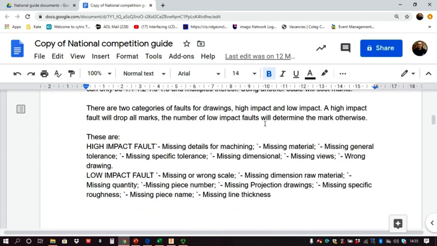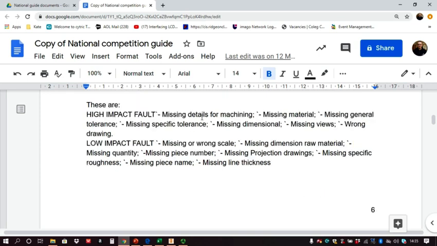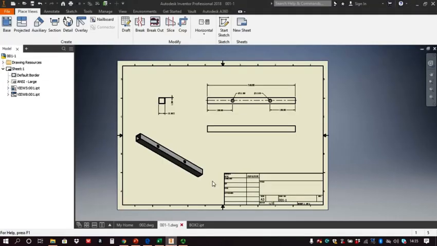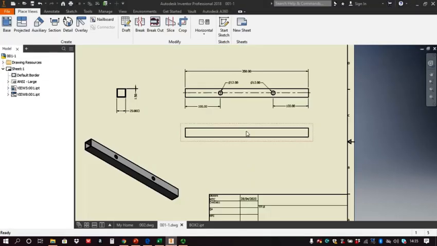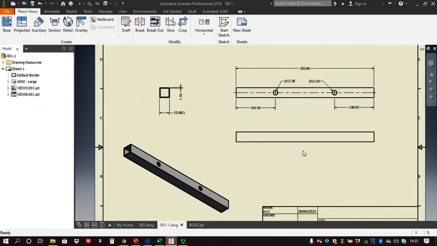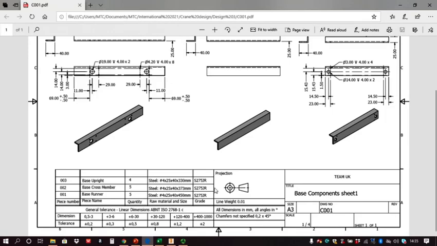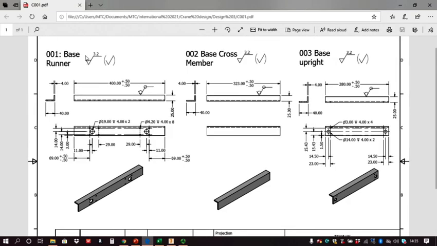Okay, there are two categories of faults for drawings: high and low impact. The high impact faults drop all marks for that drawing, whereas a low impact works on a sliding scale, and we'll come back to that in a minute. So straight away, high impact fault, missing details for machining. So if I go back to my Inventor drawing, do I know what the machine surface finish is on this? No, haven't got a clue. If I go to my original drawing here, you can see that actually, yes, I do know. It tells me surface removal finish, rather, 3.2. It also tells me to leave it raw everywhere else, don't touch it. So I've got details for machining.